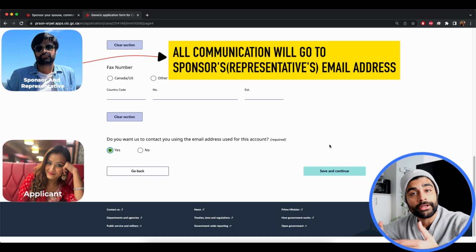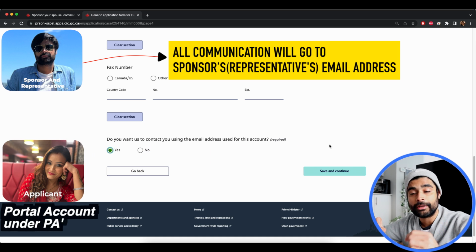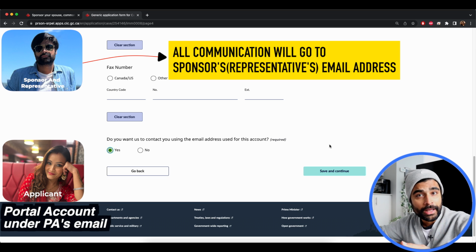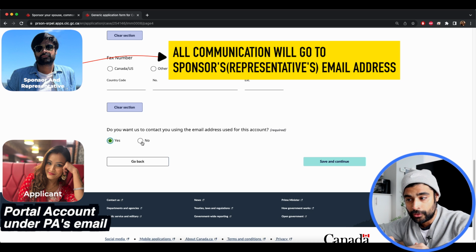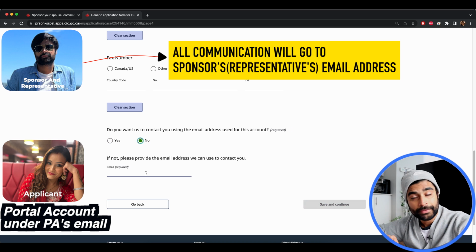And the email address used for this account means the email address that was used to create this account. So this is the principal applicant's email address, who used their email address to set up this account, because we are inside the principal applicant's account. So that's why the answer becomes no, because you don't want to use the principal applicant's email address, since you've appointed your sponsor as a representative.